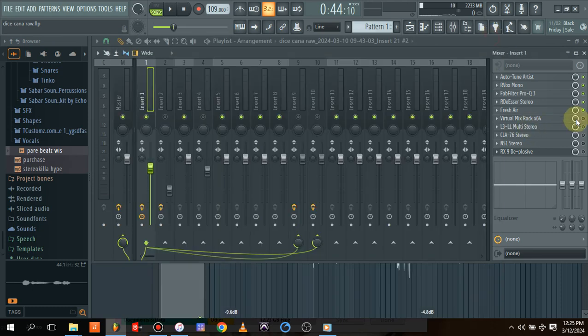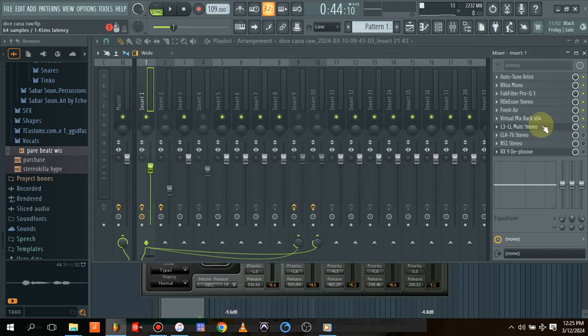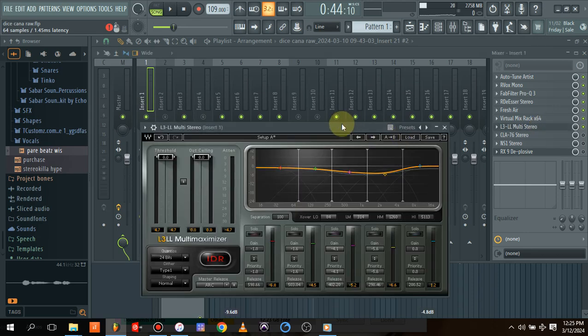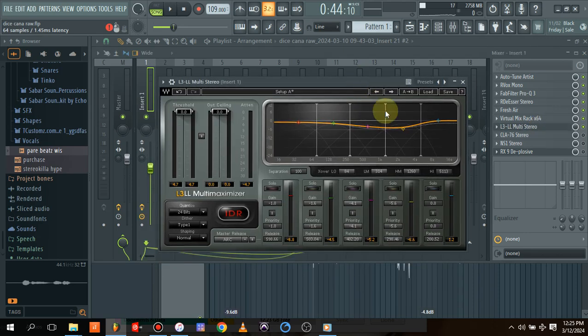The next thing I did was to load the L3 multiband compressor, the multi stereo compressor from Waves. The only thing I did was take a bit of these frequencies somewhere around the mid range.